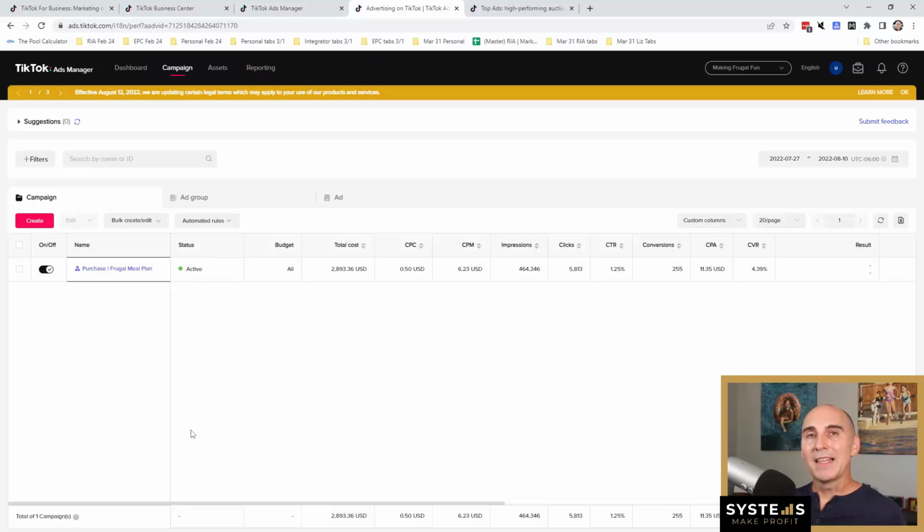Just because the ad's active and it's not spending money, it's not because you did something wrong. It's just because TikTok is trying to figure out who it should start showing it to. That's actually a good thing because you don't want it to just start blasting out to random people. You actually want it to think about it a little bit. So just heads up on that if that happens to you.